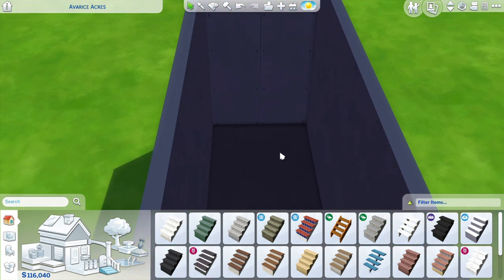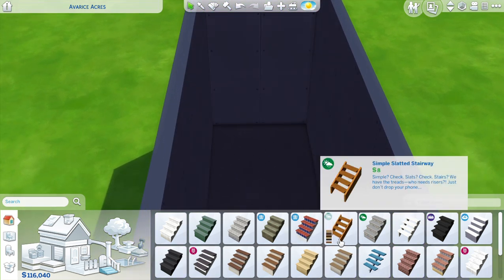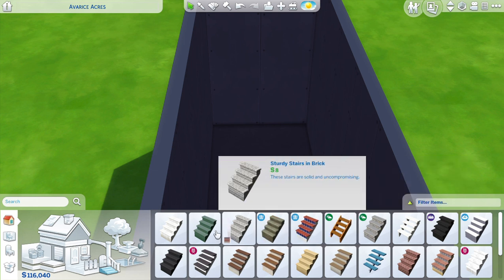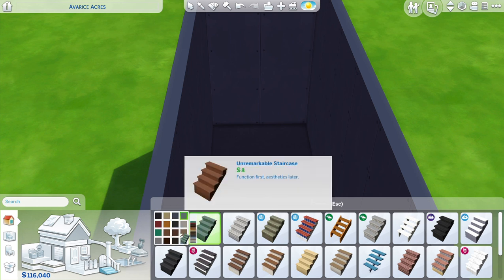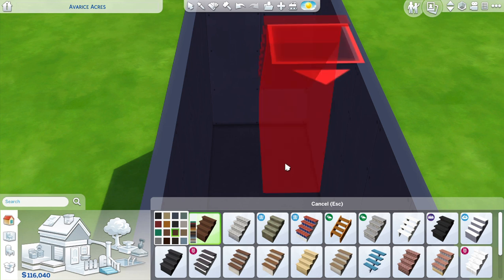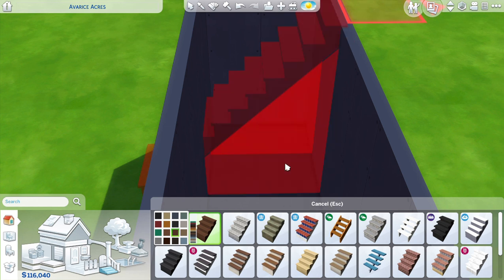Also, something really cool is if you search up a floor plan on Google, you can copy from the floor plan, and that's really cool, and it helps a lot, and that's what I've been doing a lot lately as well, and that helped me get better at building.